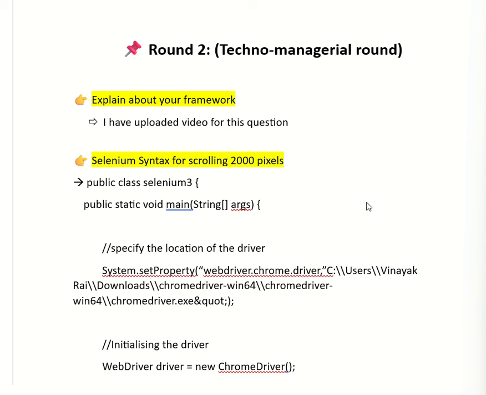Now we discuss the techno managerial round interview question. So let's begin. The first question is explain about your framework. I have already discussed this question in the previous video, so you can check my previous video for that question. The next question is Selenium syntax for scrolling 2000 pixels.